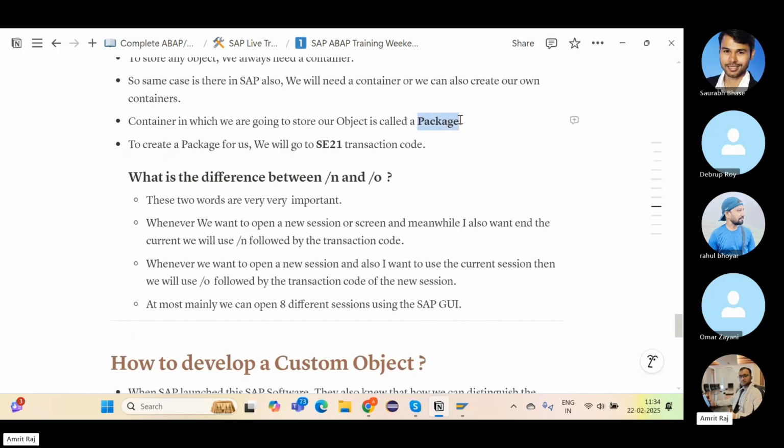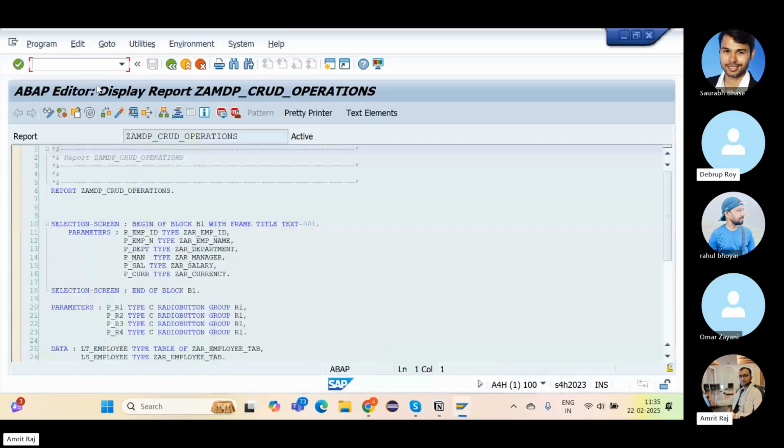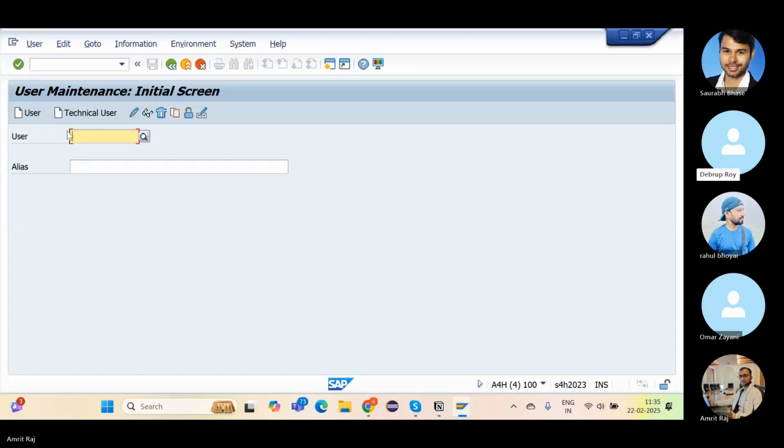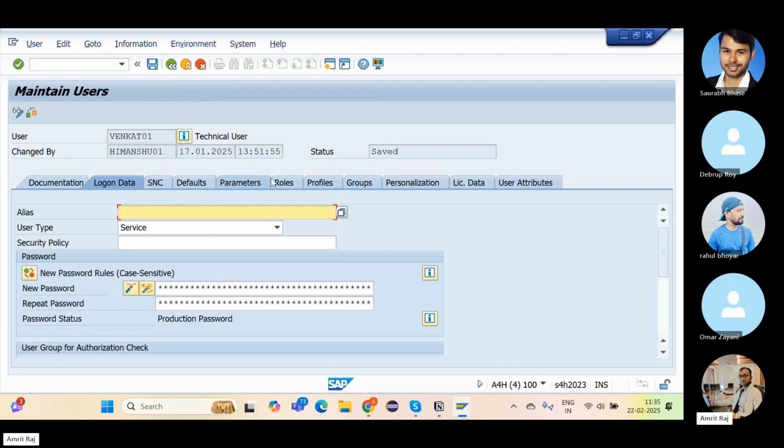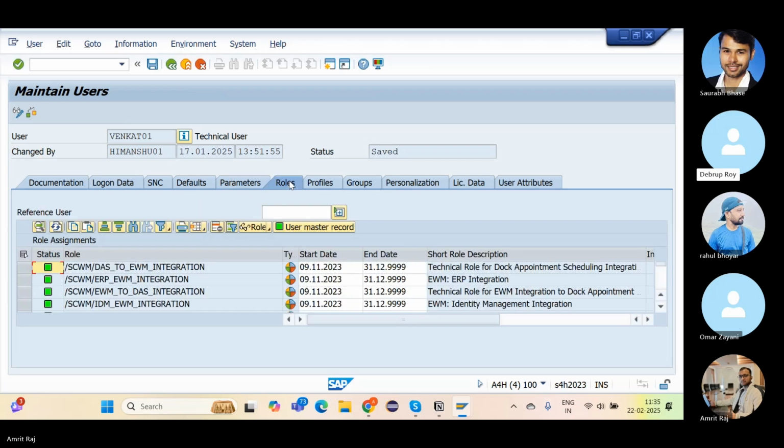But roles are assigned by the basis consultant, I believe, right? No, they are assigned by the security consultant, by us actually. I don't have that much idea on that part. Here in SU01 we usually assign these roles, right? These are assigned and designed by us also, using GRC. But that comes on the basis side only.